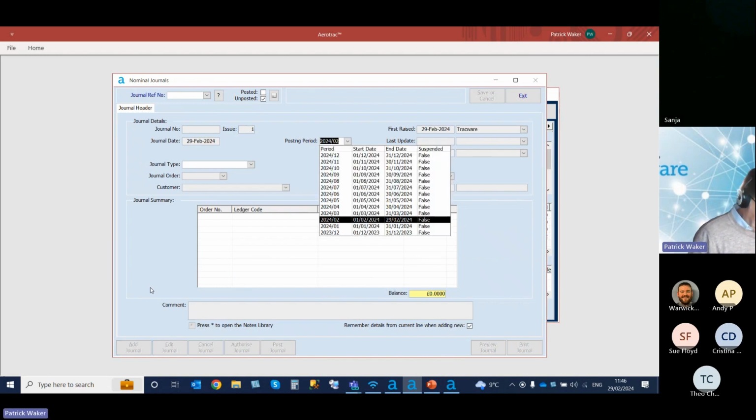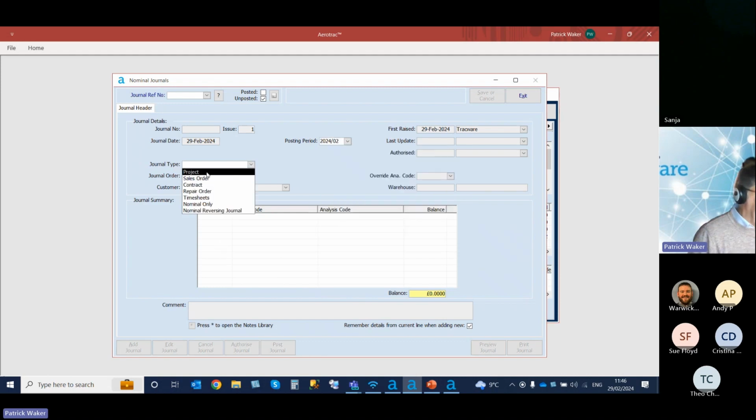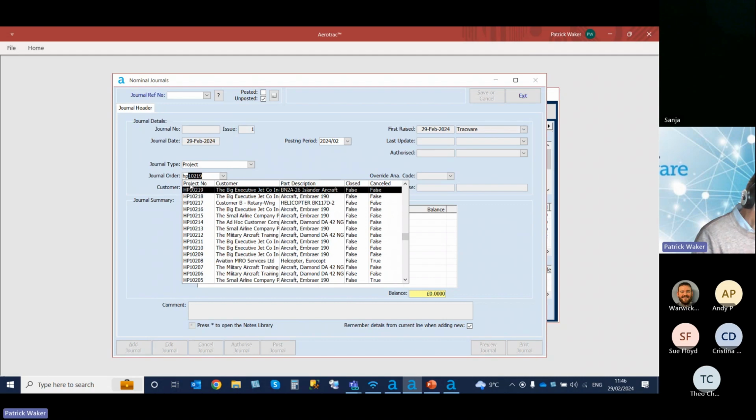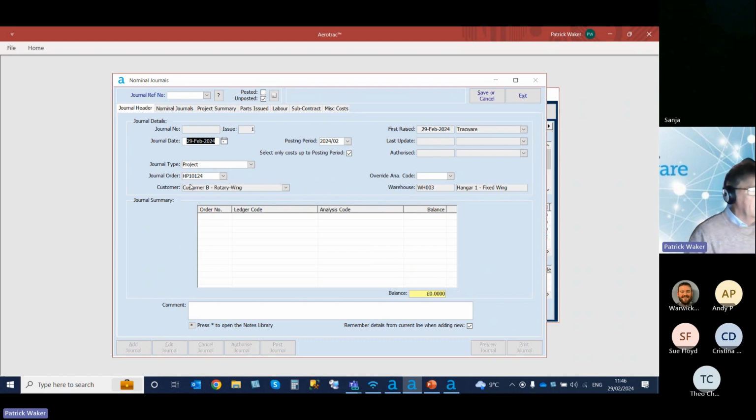And we've tried to automate it as much as we possibly can. So if I go in and add a project for HP 10124, I don't know if this will work actually. Yeah, because I've just done a nominal journal routine that moves it. But what Aerotrac will typically do is automatically select whatever is in work in progress for that. You can just save and post. So it's very, very quick to move whatever is in there.